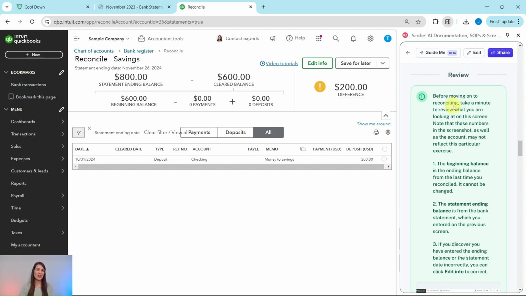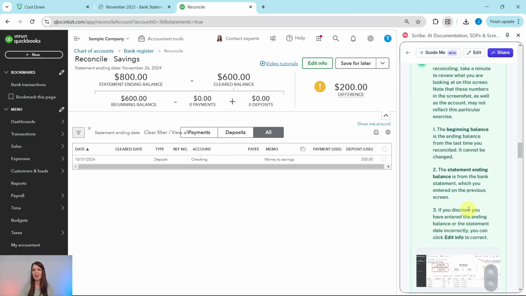Now, before moving on to reconciling, let's take a quick moment to review what's on the screen. Just note that the numbers in the screenshot below may not reflect this account or what is going on in this exercise. If you take a look at my screen, though, then you'll know exactly what we're talking about. The first thing here is the beginning balance, which is right here. This is the ending balance from the last time that you reconciled.